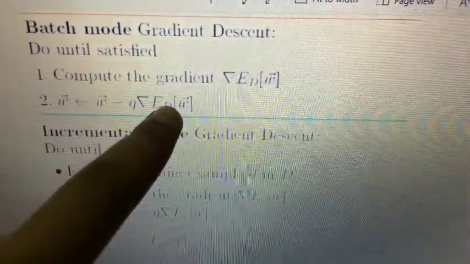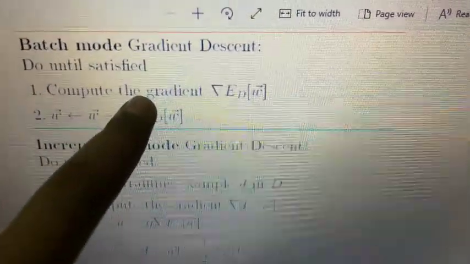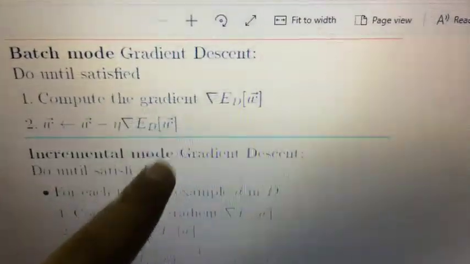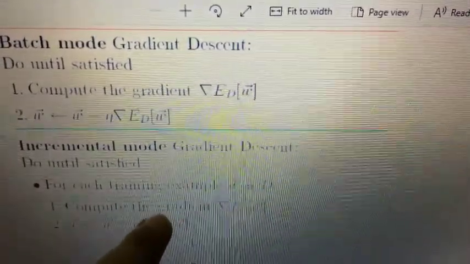Observe the changes here. You have a capital letter D and a small letter d. Capital D indicates that it takes the complete data set, and small d indicates that it takes one particular training example.